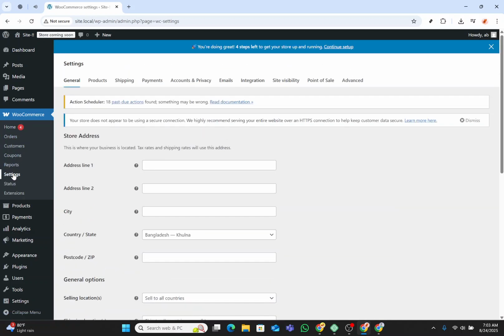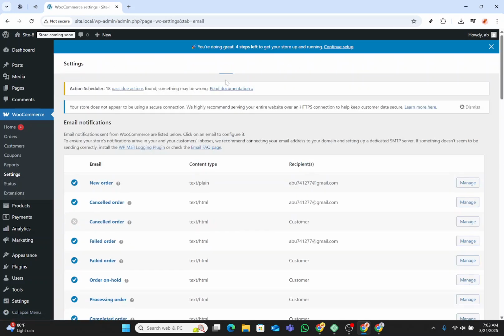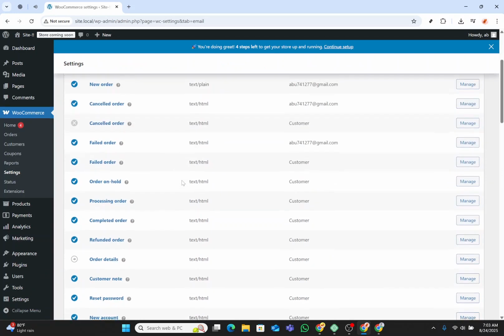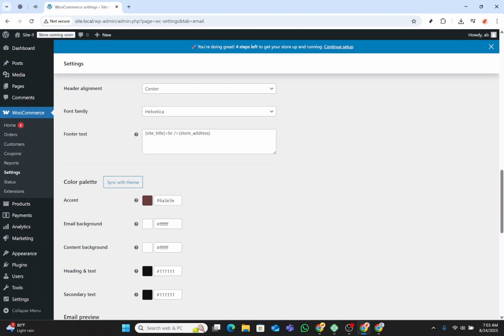Once you're in the Settings page, look for the Emails tab. This is where you'll get into the nitty-gritty of customizing the email notifications your WooCommerce store sends out. Within the Emails tab, locate the option to adjust the color palette. This is where you can start customizing the visual elements of your emails.